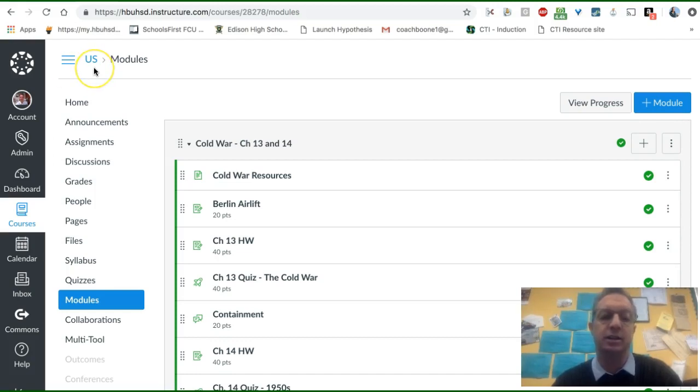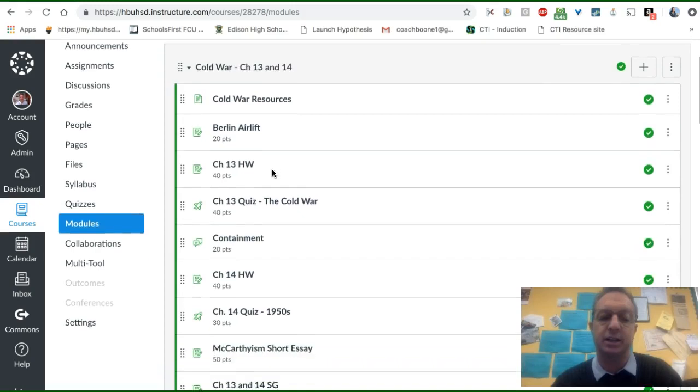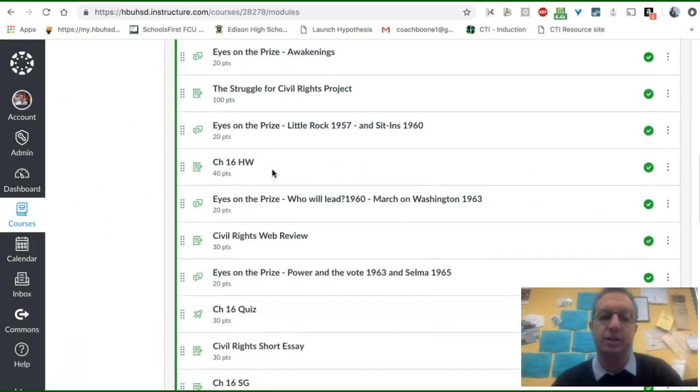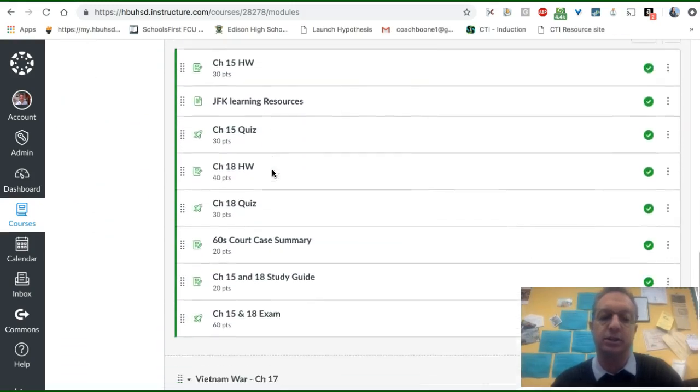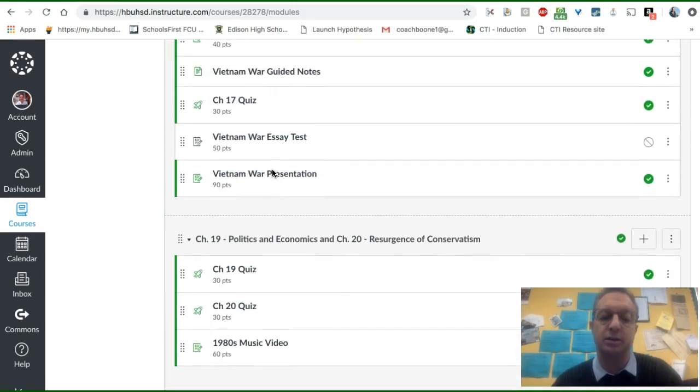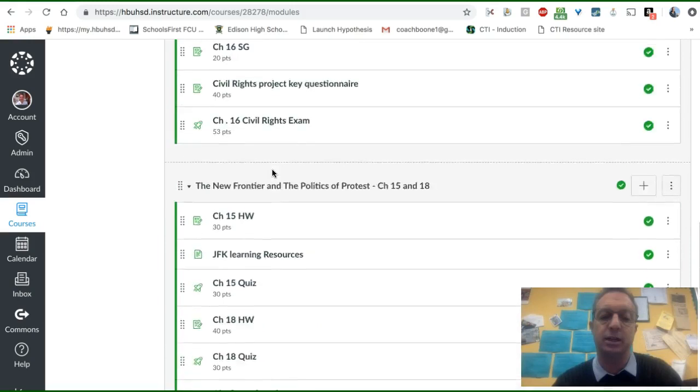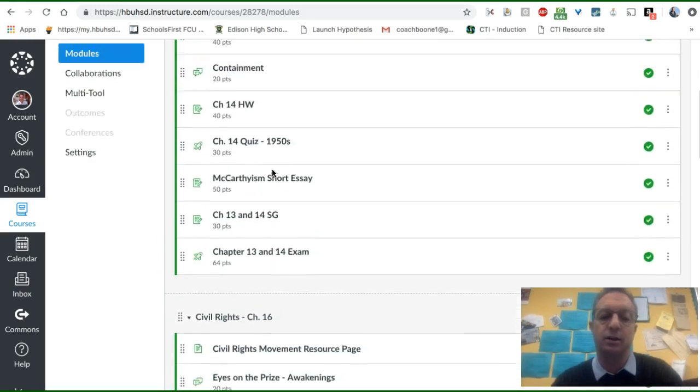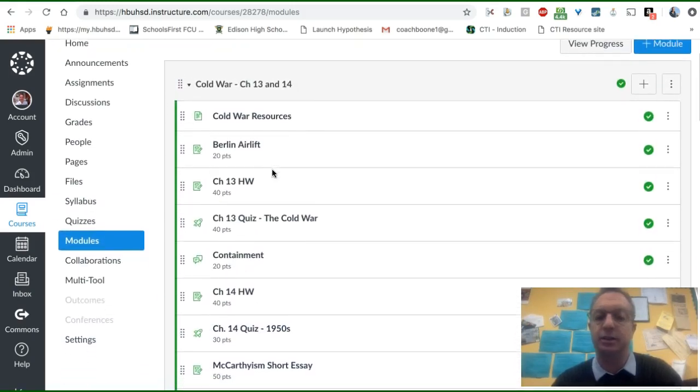As you can see in this older U.S. history course, modules look like units of study, and they're a good way to organize your course. As you go down the list, you can see that I've got this particular course organized into 1, 2, 3, 4, 5 different units for the semester.